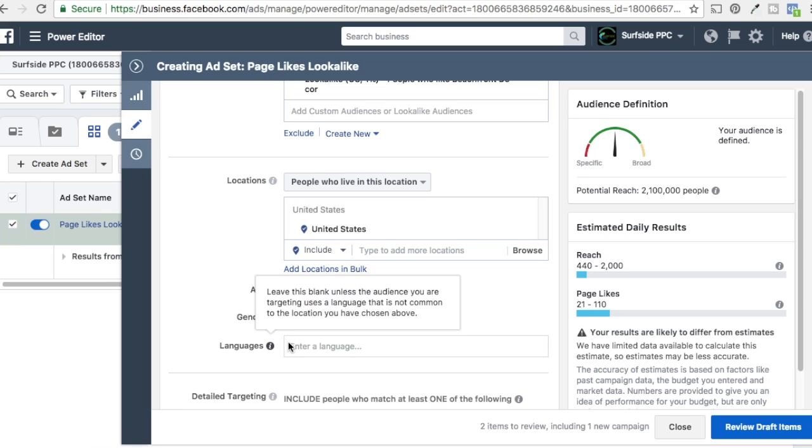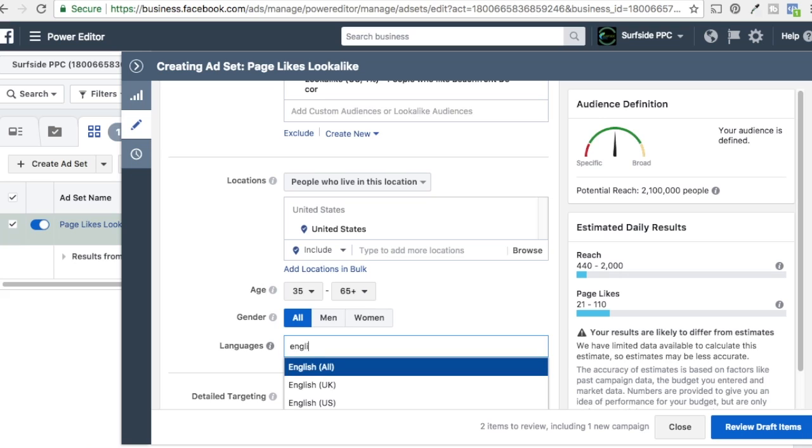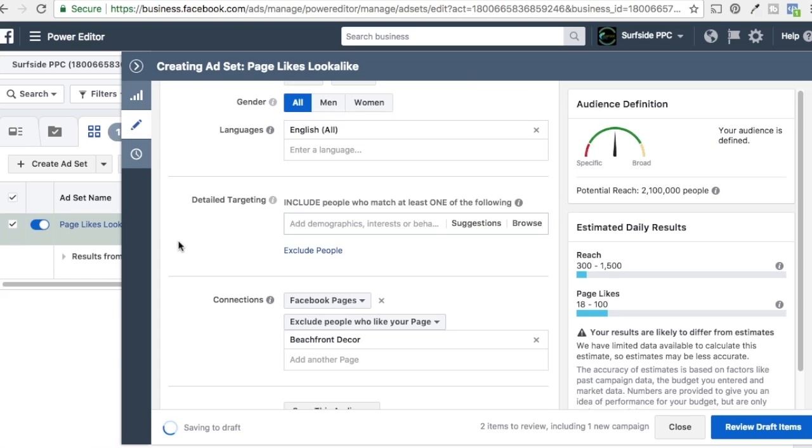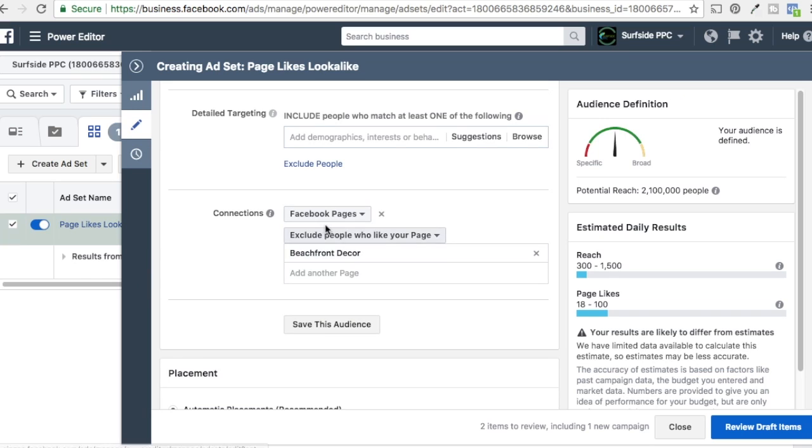So we come under languages. I always set my language, so you should too. If you're English, Spanish, whatever it is, you just want to set your language, whoever you're targeting. We're not going to do any detailed targeting here. We're just going to focus on our page likes lookalike audience. They're going to take the people who like our page already and just map them to other people who don't like our page, but who should have some interest because they're similar to the people who like our page. So connections, Facebook pages, we're going to exclude anybody who likes beachfront decor.